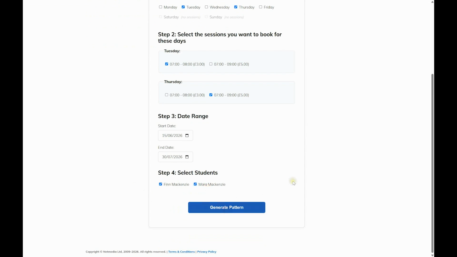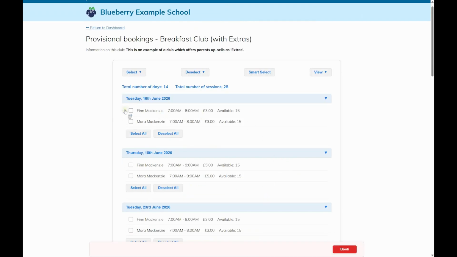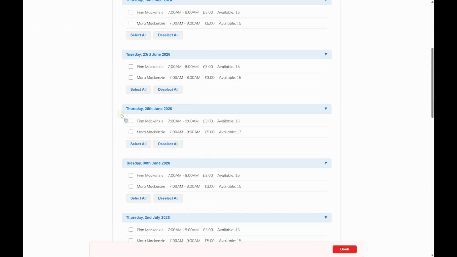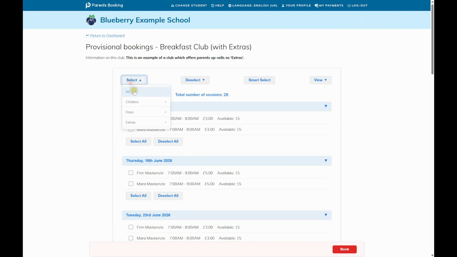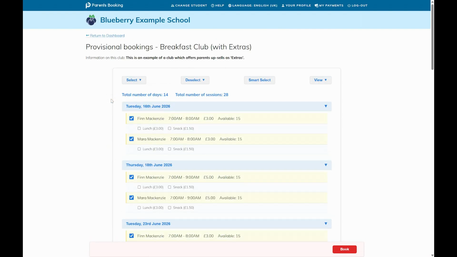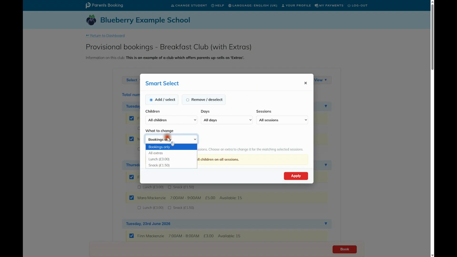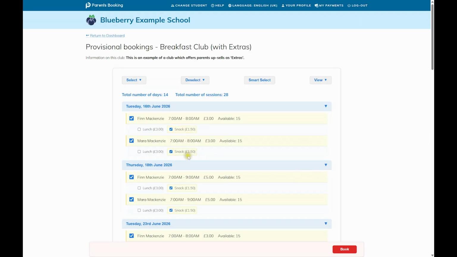I'm going to click both my kids and press Generate Pattern. What happens now is I'm shown all the bookings I will be able to book over multiple months. I'm going to select all for all of these. And something else you can do with Parents Booking is schools can upsell things. For example, here I'm upselling a lunch and a snack, fruit, a tutor, a bus, whatever it is, you can offer it here. I'm going to use this Smart Select to add the snack to every single day and all my children, and you can see it's ticked the whole way down.